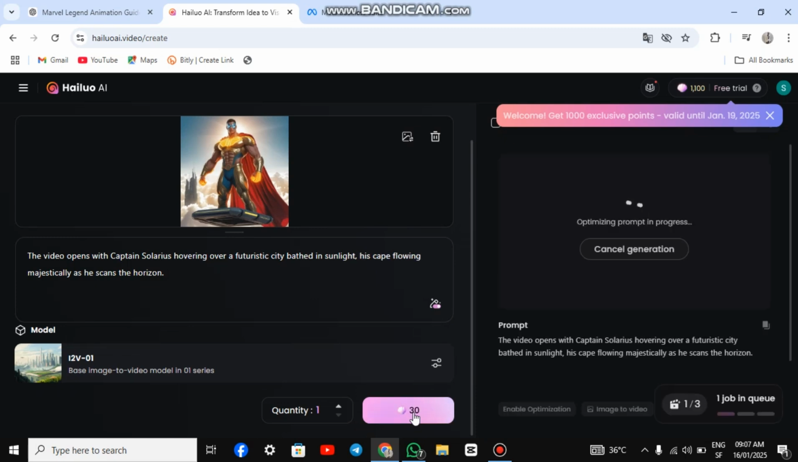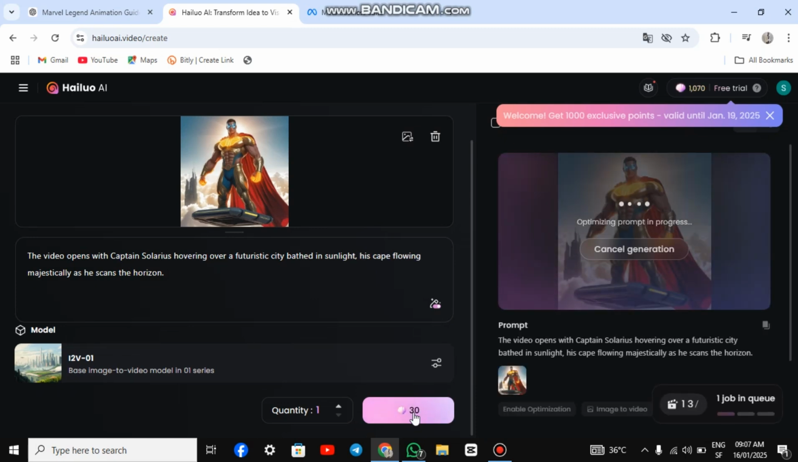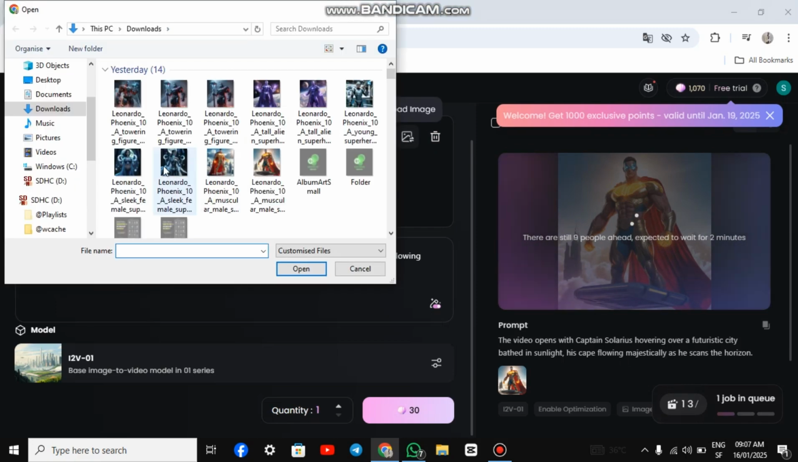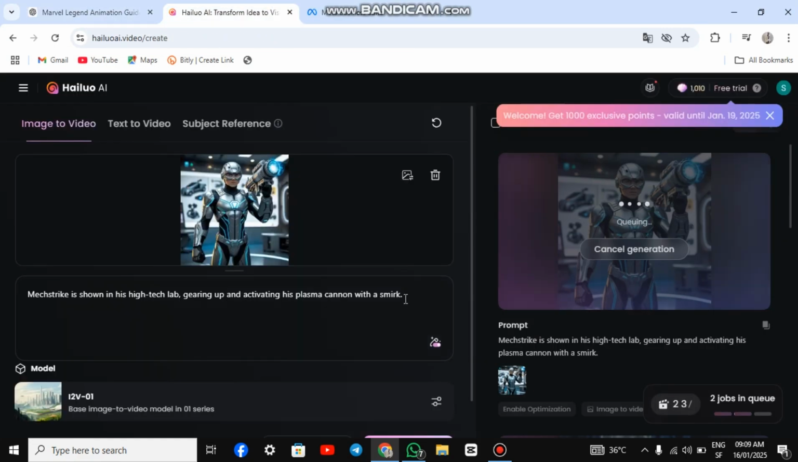This process may take a few minutes depending on the complexity of the video. While waiting, you can start working on other images. Once your video is ready, click Download to save it. Repeat this process for all your other images to create videos for each character. All right, next, we're going to generate voiceovers for our video. Adding voiceovers for every scene will make your video more realistic and engaging.